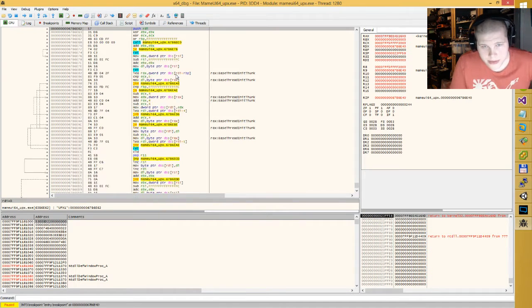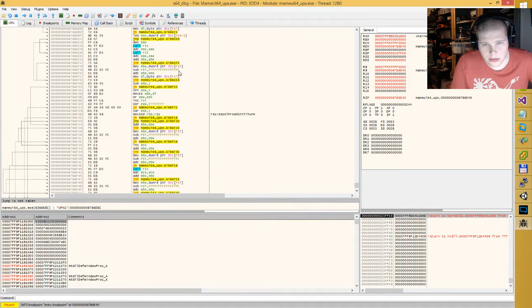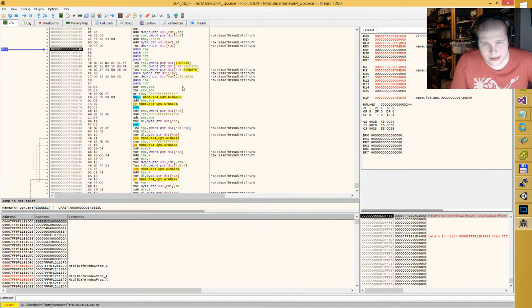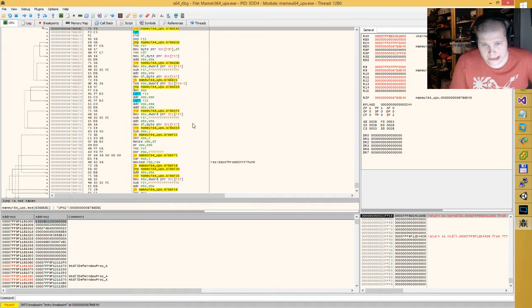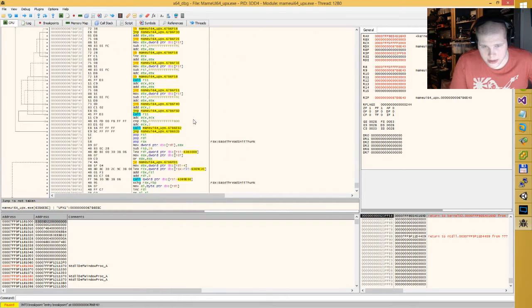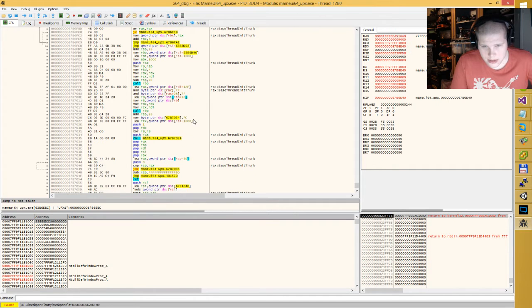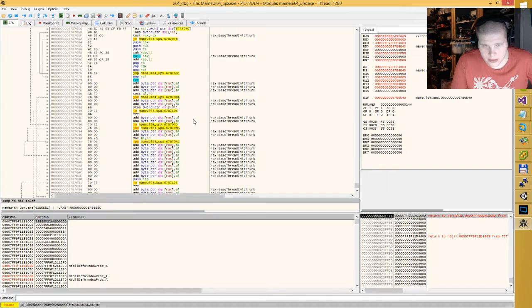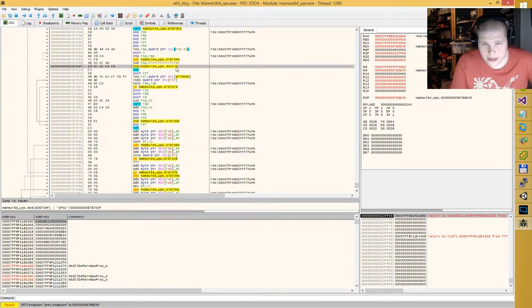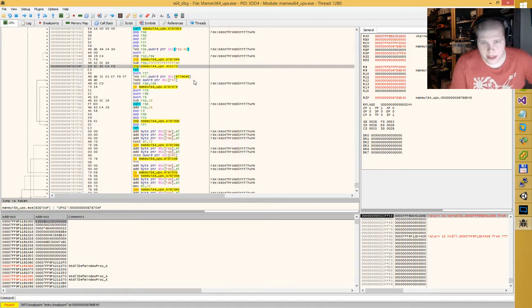So we are going to go lower and lower, because obviously on the simple packers you don't want to trace through the entire code. It's very frustrating. So we are gonna go down and down and down, and here is the jump to the original entry point.